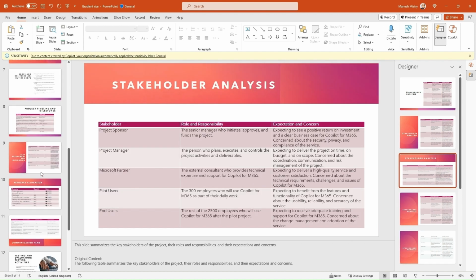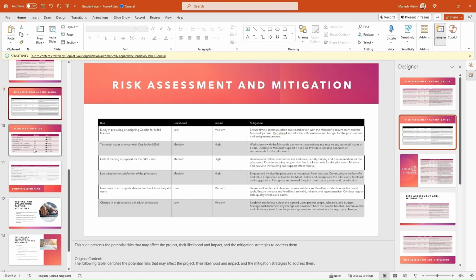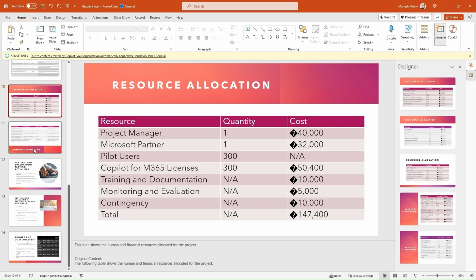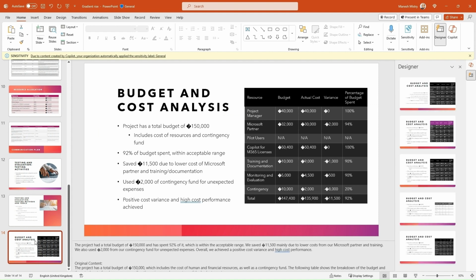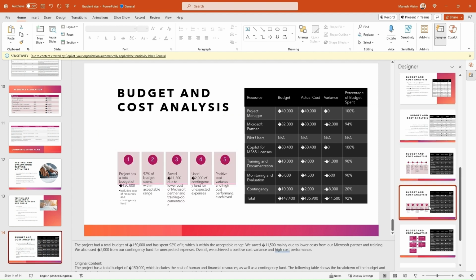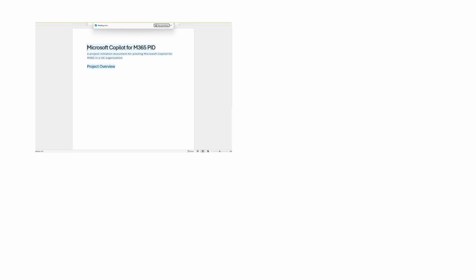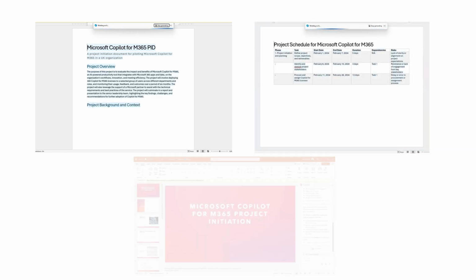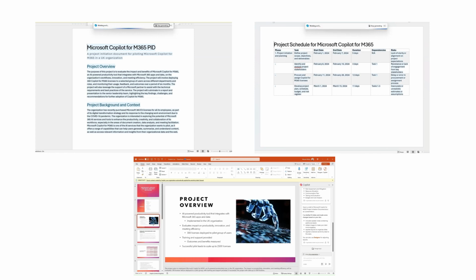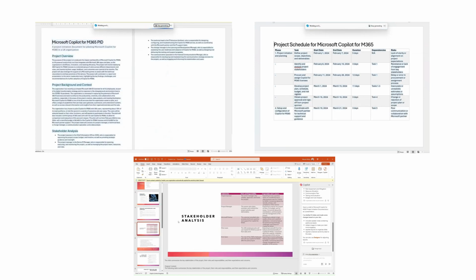Now, I'm going to use the designer feature inside of PowerPoint to make some quick changes to the slides that I think are not showing the content properly. And I can see that the currency characters have not come through, but I know that they're easy to fix. Cool. So now we have the project initiation document, the schedule, and a project briefing deck. This isn't the final product, but just getting to this stage will have saved us a lot of time.